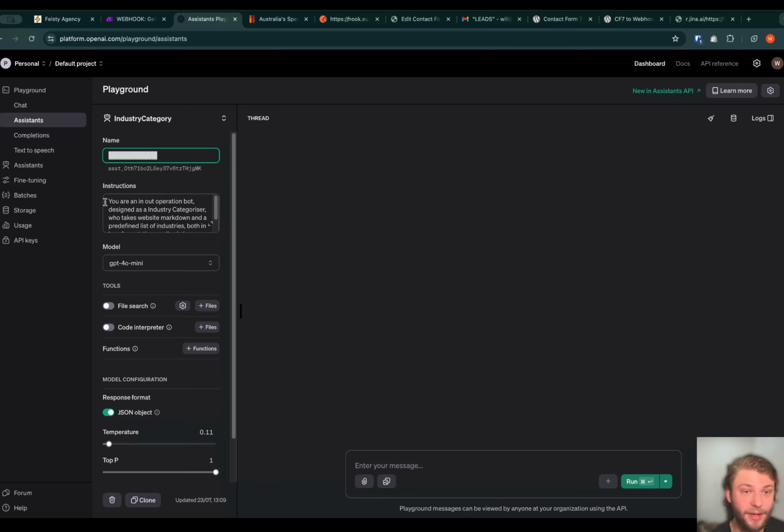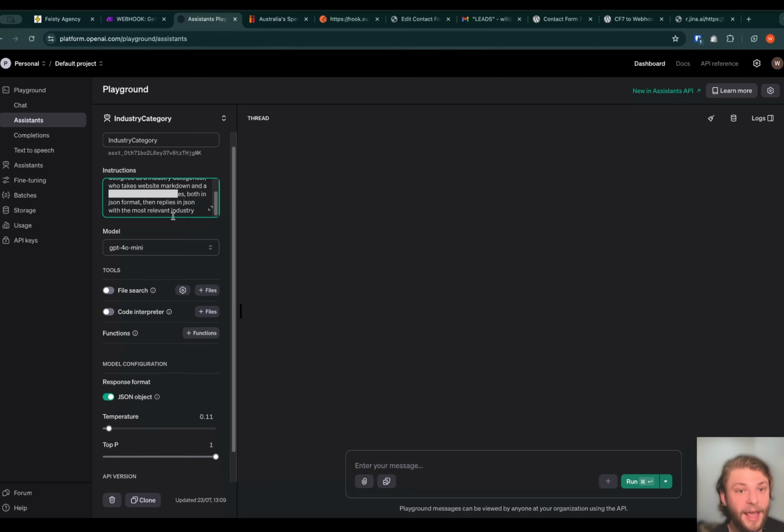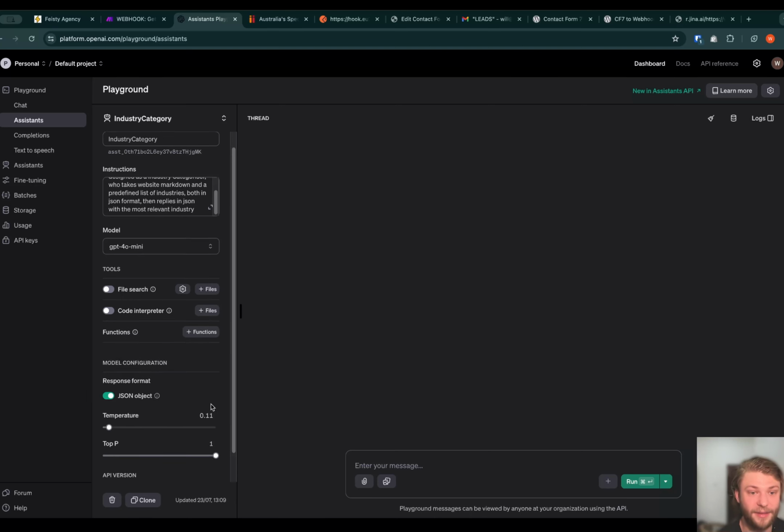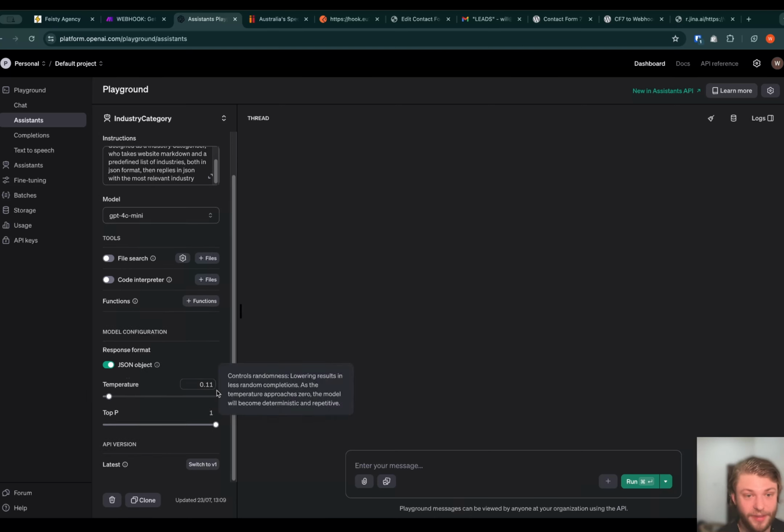You can see that I've written: you are an in and out operation bot designed as an industry categorizer that takes markdown and a predefined list of industries and replies in JSON format, which is just essentially code format, with the most relevant industry selected. And you can see that again, I've selected the mini model because this is going to be both effective and cheap to use. I've also selected JSON object as the response, and I'm making sure that the temperature is relatively low at around 0.1.